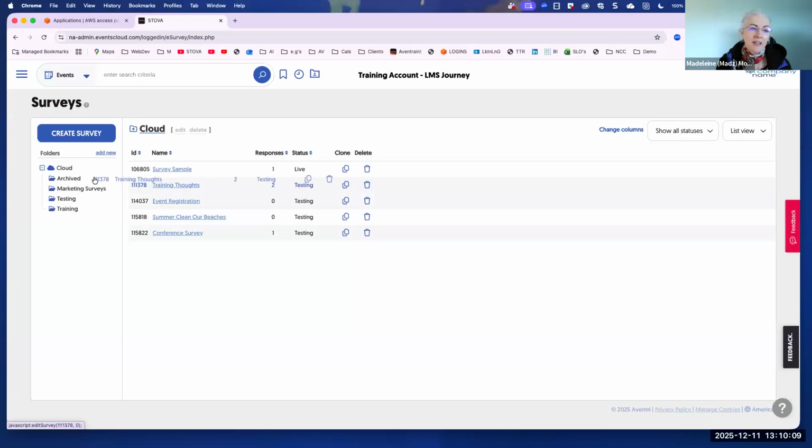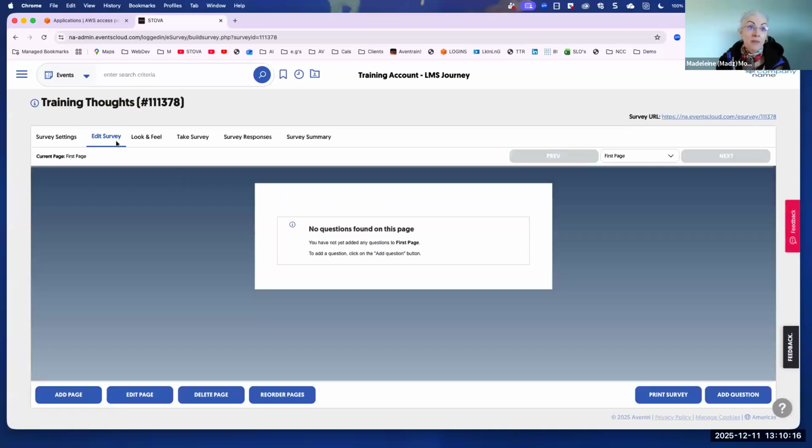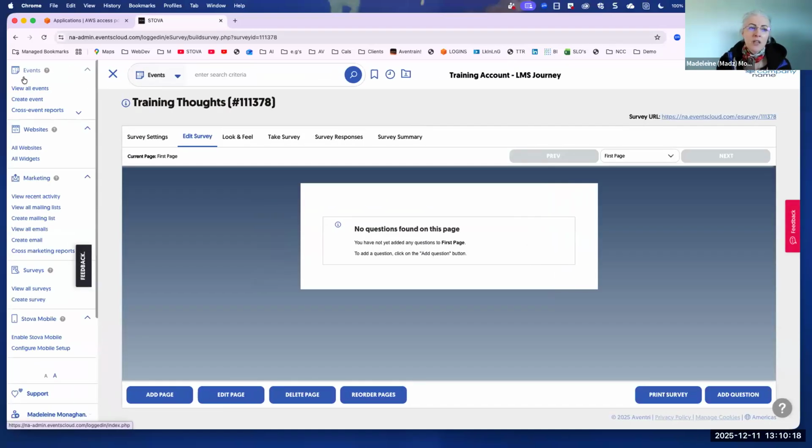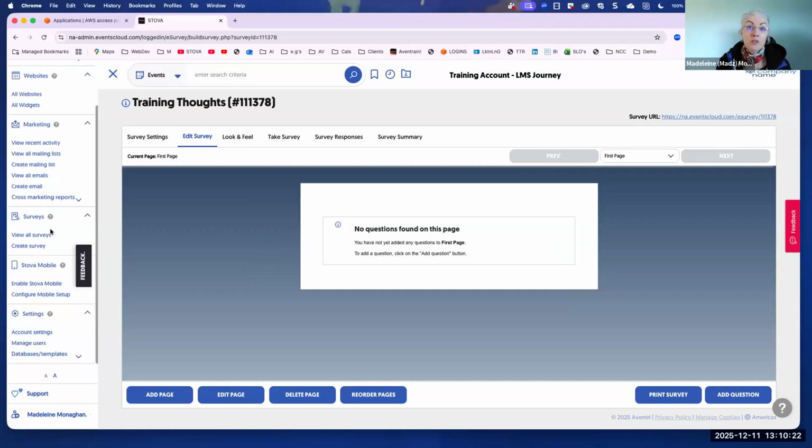And then of course I can click and drag and drop folders, surveys one at a time or events one at a time into that archived folder. So just keep an eye on your folder structure, keep an eye on where you can deactivate things and take a moment to clean up the site before the end of the year.